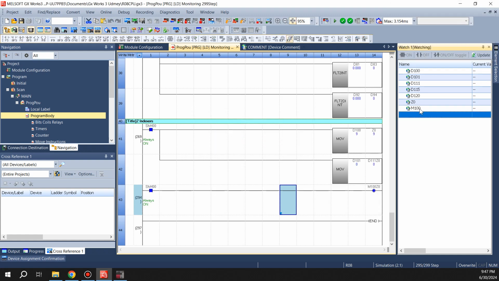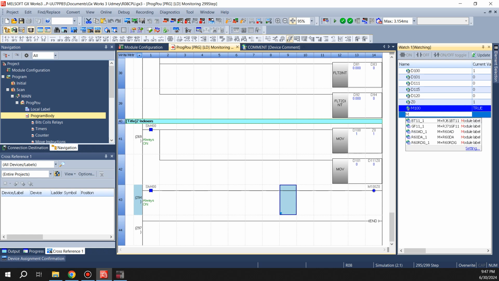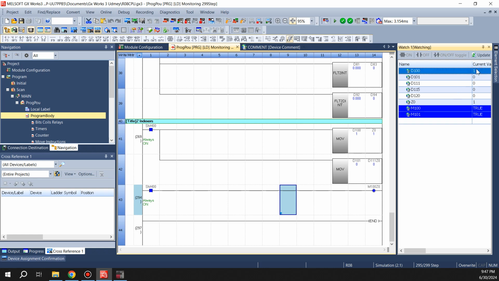Right now M100 is on. If I monitor that, okay, that is off. Actually, yes, because Z0 is not 0. There you go. Now M100 is on, as you can see. But here's the weird part. If I put a 5, it still says M100Z0 is on, but it's actually M101. So if I monitor M101, that's on. If I have a 5, that would be M105.